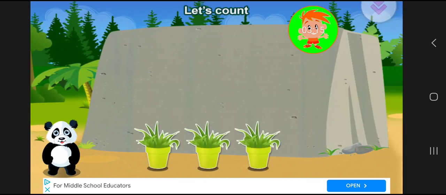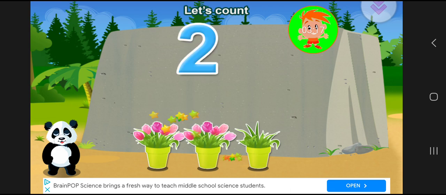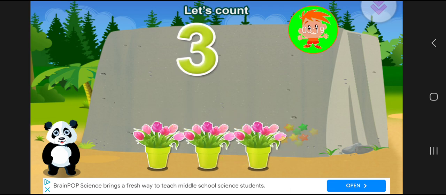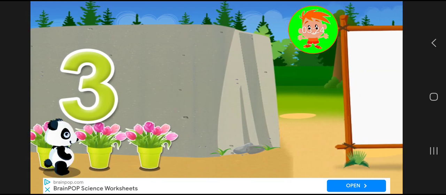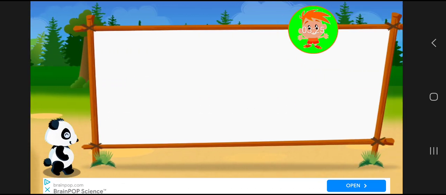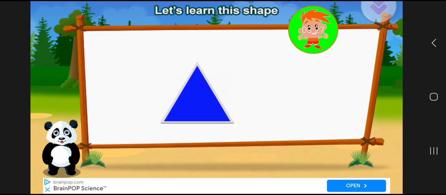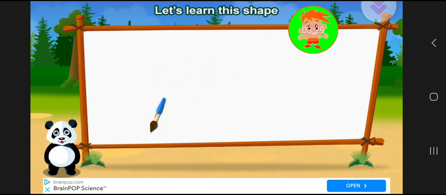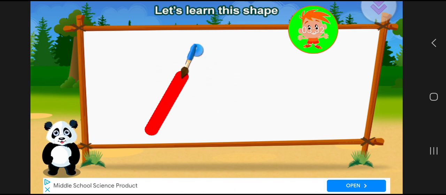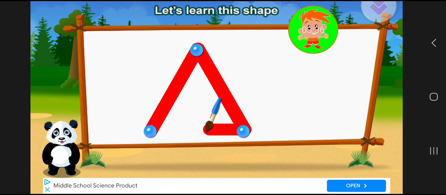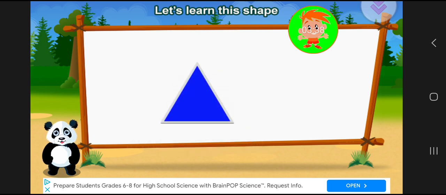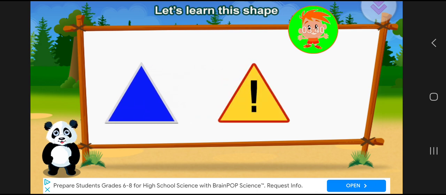Let's count. 1, 2, 3. 3. You did it! Let's learn this shape. Triangle. Triangle. You did it!